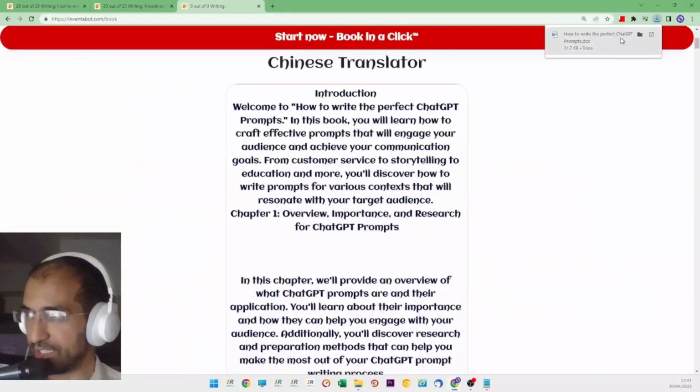Okay, as you can see, something just downloaded on my computer. I didn't actually do anything for this to happen. It just automatically downloads a document file for the book that we did, because it's 29 out of 29. If you look at the top, I'm going to click on this and see what happens.